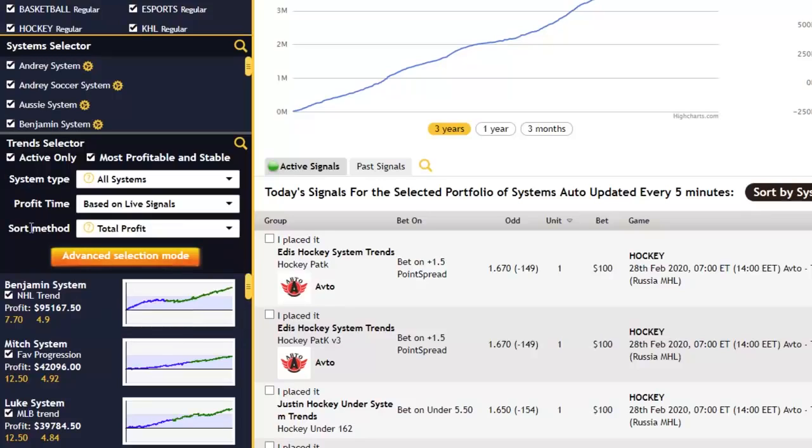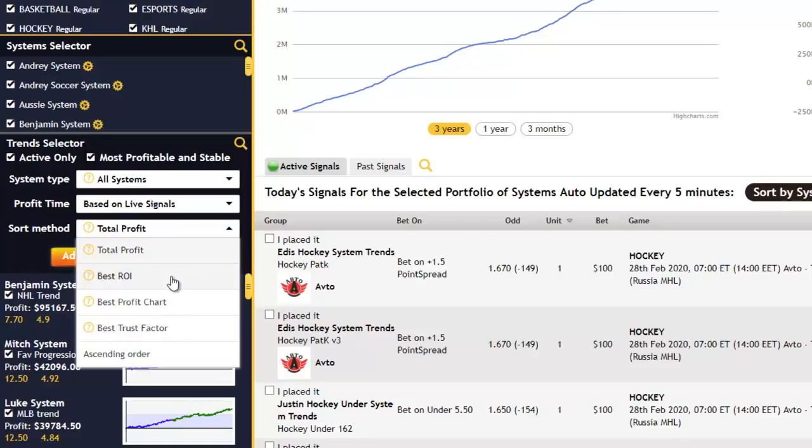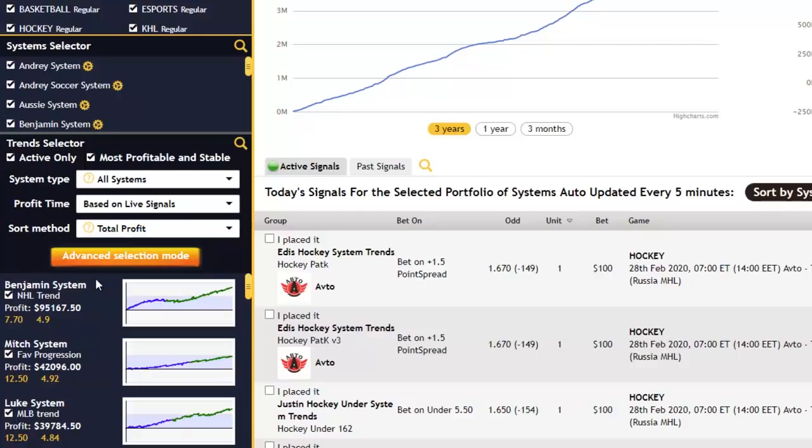Now with the sort method, you have these options over here: the total profit, best return on investment, that's ROI, profit chart, and trust factor. And of course, if you click ascending order, it'll just simply list the systems in an ascending order of their names. All right. By default, you have total profit, which means that the most profitable trends will be listed at the top of this list.